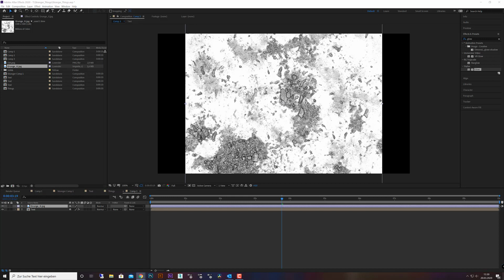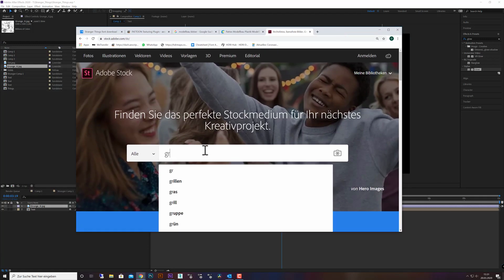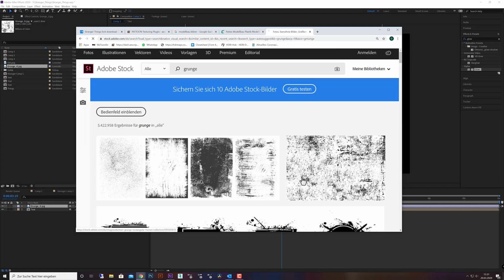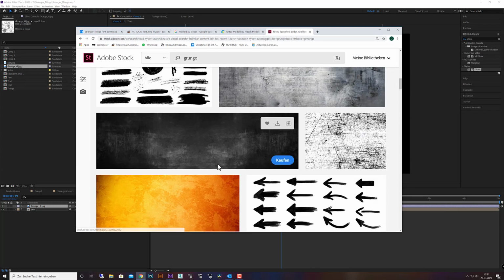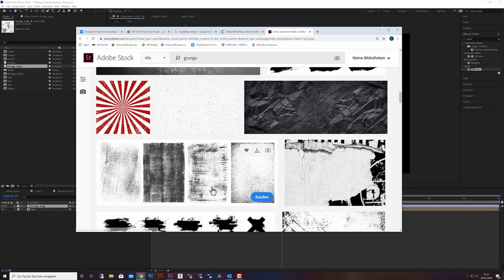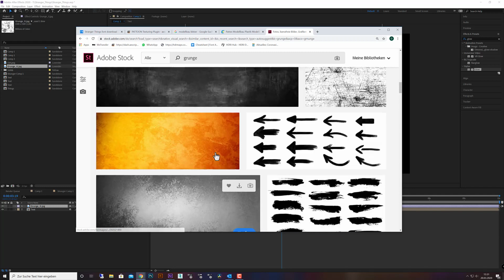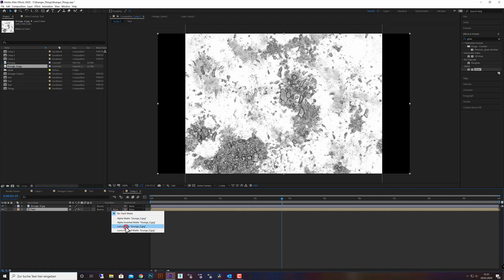For example, if you're on Creative Cloud, just go to Adobe Stock and type in grunge, and you will find a lot of grunge backgrounds. There could be also colorized backgrounds. You just make sure you change them before in Photoshop or whatever into black and white images. Okay, so you can use any map you like and put that into your composition.